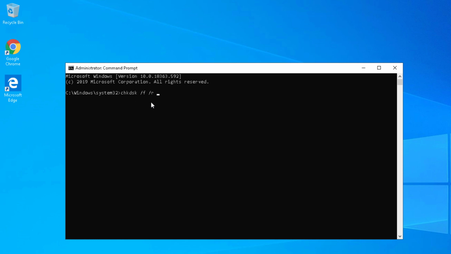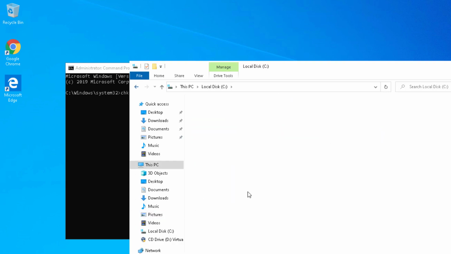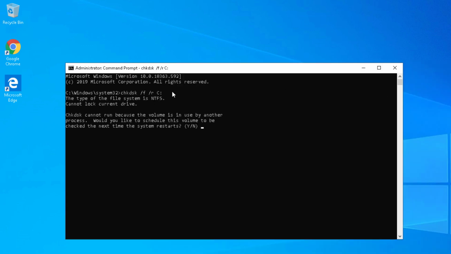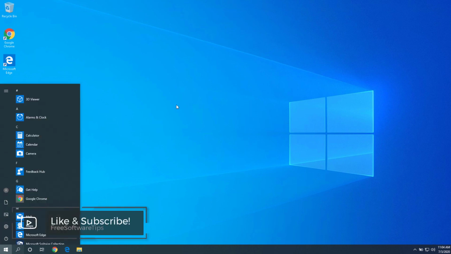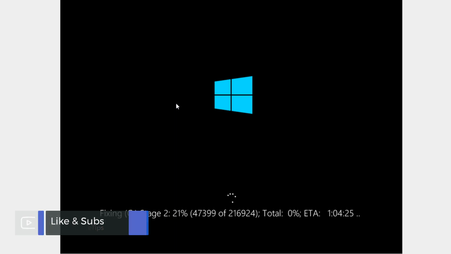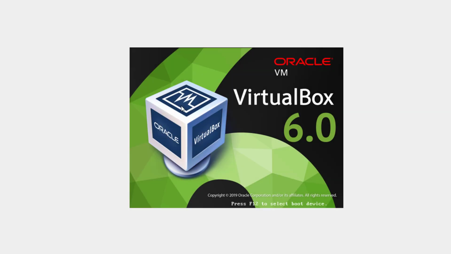Just copy this command and type in your drive letter. Open up File Explorer to know your drive letter. In my case, Windows is installed on the C drive, so I'm going to type in C colon and hit enter. Hit the Y button on your keyboard when asked, and go ahead and restart your computer. Don't press any key if this prompt shows up, and it will begin scanning your drive for any errors. Once the scan and repair is complete, it will restart your computer again.